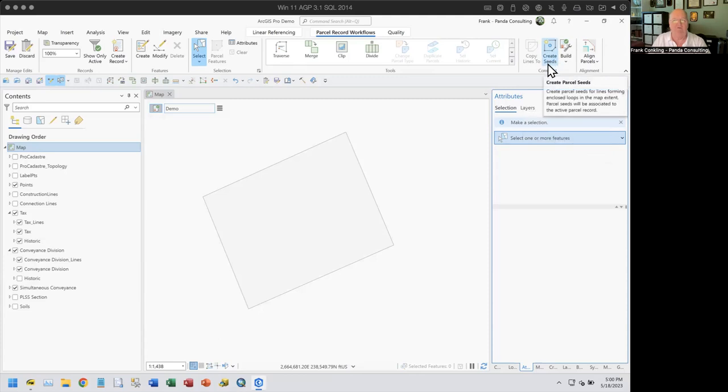We have one called Create Seeds. The Create Seeds tool actually goes and analyzes lines that are related to the current record and determines whether they close or not. And it will create sort of the beginning or the seed of a parcel if, in fact, they intersect. We're not going to deal with that. We're going to deal with the build. The build says, go and analyze all of the features that are associated with my current record and determine if it has everything it needs.